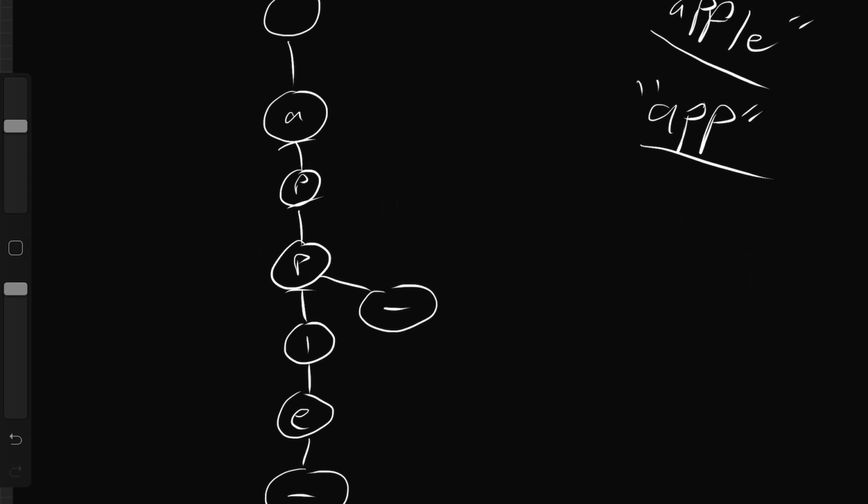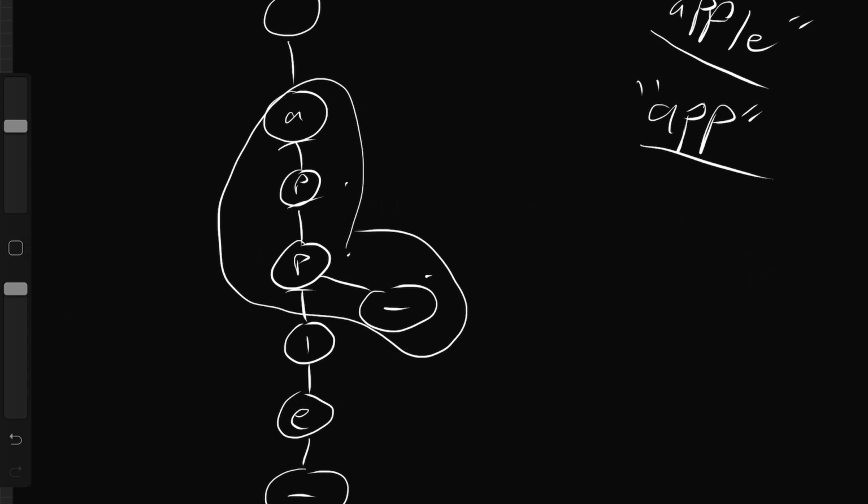And so now if we're looking for app, we go app dash, okay, we found that's one word. But if we're looking for apple, we can go A, P, P, L, E. Okay, now we found another word. Let's continue with a couple more examples.